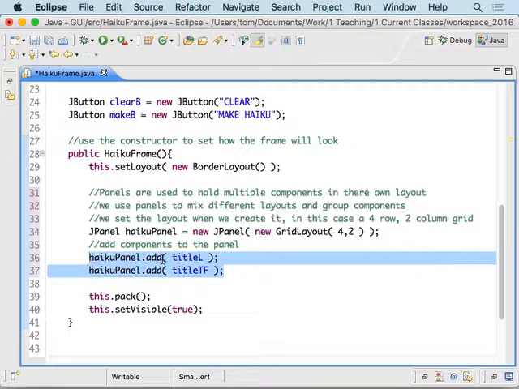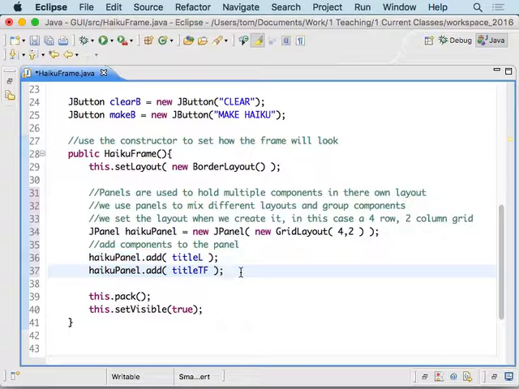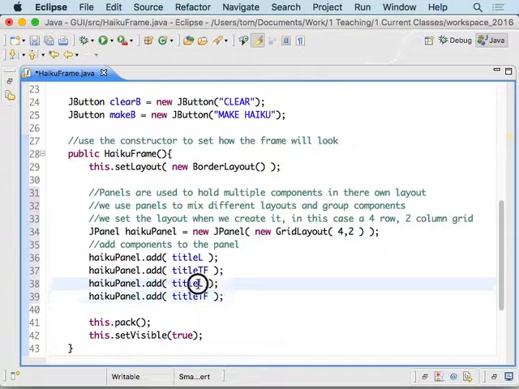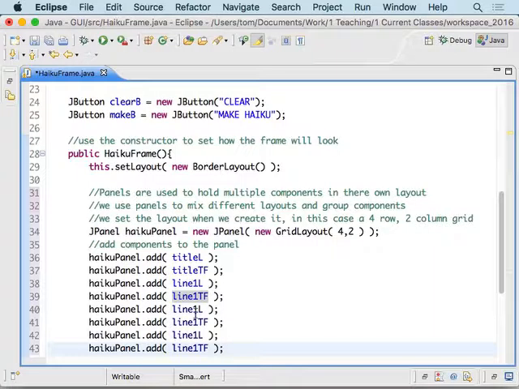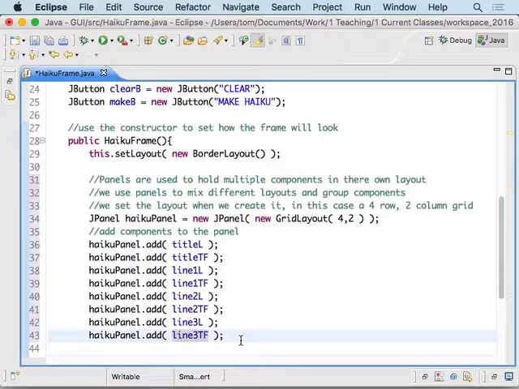I'm going to copy those two lines. So copy with the keyboard, paste, and then I'm going to change this to line 1, line 1. Then I'm going to copy those, paste that 2 more times, and just change that to 2, 2, 3, 3. Okay, so I'm going to go ahead and catch up.